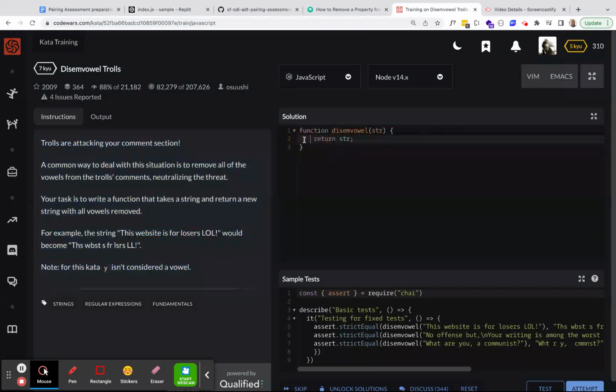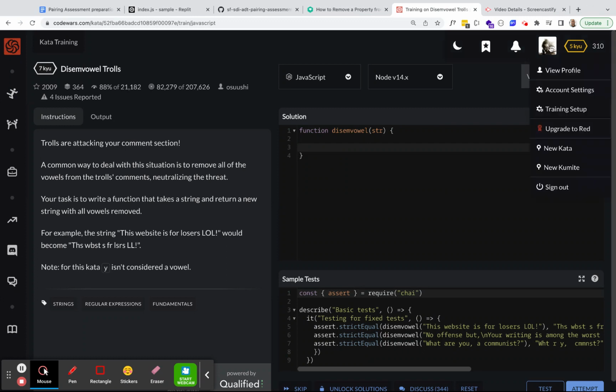Actually, I changed my mind. I think I want to do it right inside of here, just for the sake of time, because you should be able to figure this out, because it looks very similar to some of the other challenges we have learned. So we'll just go ahead and keep it in here. Okay, so what are we doing? Trolls are attacking. So it's called disembowel trolls.